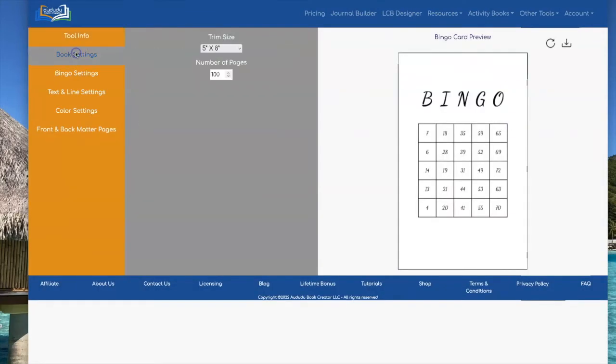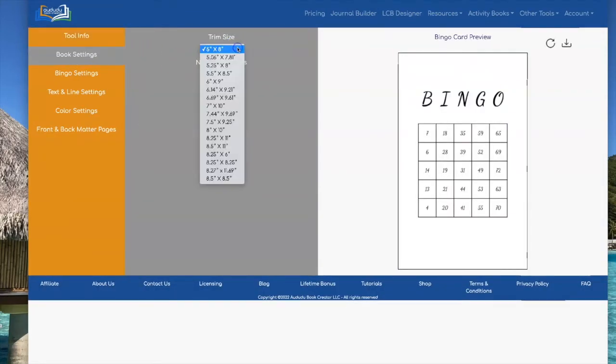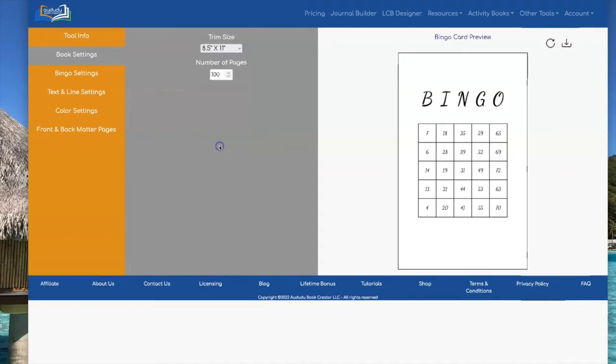The first thing you want to do is set your book settings. So what size do you want your bingo cards to be? I'm going to go with a standard 8.5 by 11 page. The number of pages here tells you how many different bingo cards you're going to create. I don't need 100, I'm going to need 25. So I'm going to set that to 25.